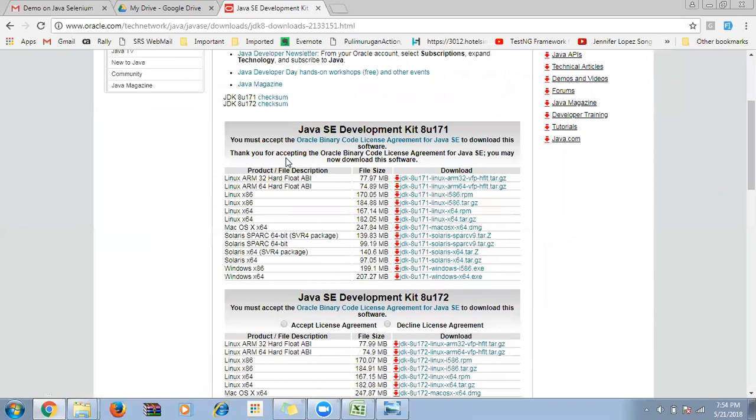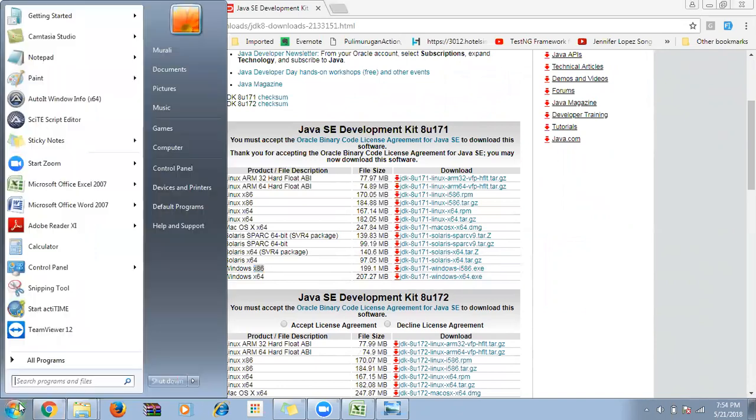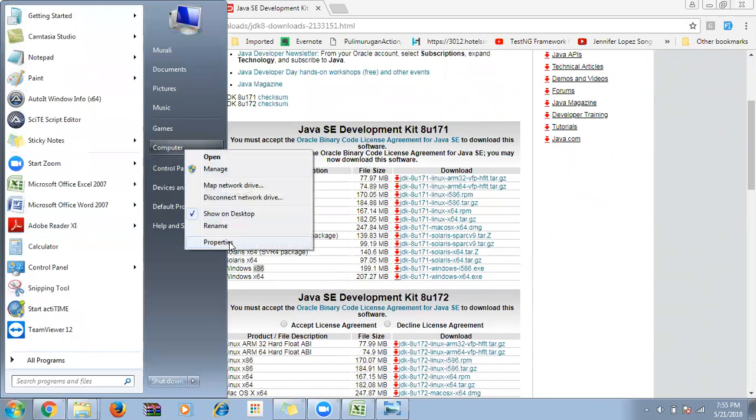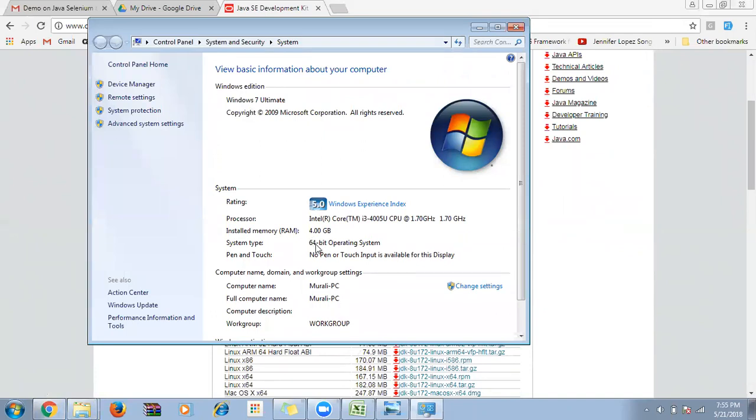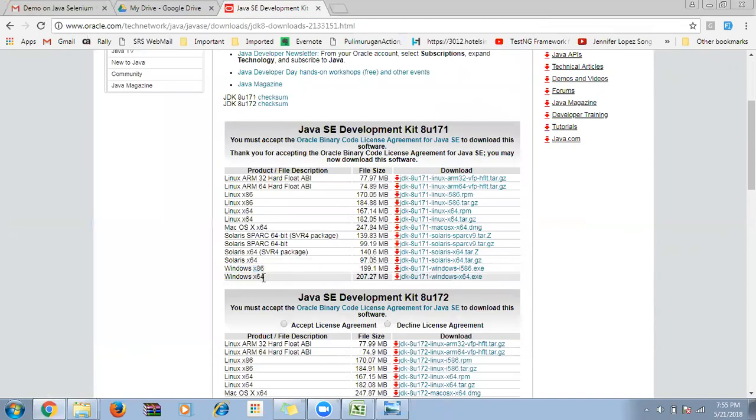Click on accept license agreement here. Right now mine is Windows 64-bit. If it is 64-bit, go for x64. If it's 32-bit, go for x86. To check, go to your start menu, my computer, right click, properties. Here you can see it's 64-bit. If yours is 32-bit, you will see 32-bit here. So mine is 64-bit. Once I download this, I'll get an .exe file. Just double click on it, click Next, and your JDK will be installed.